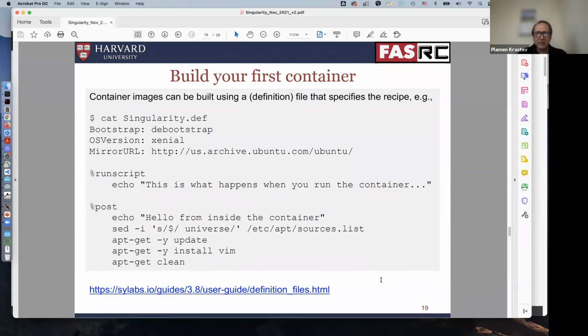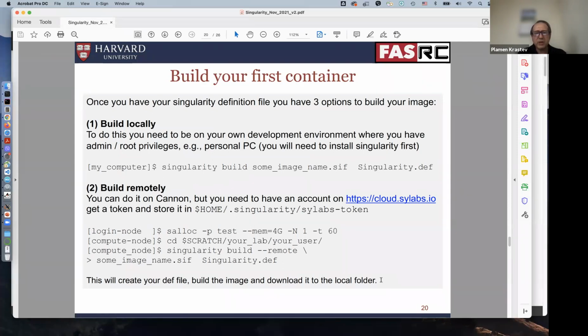There are various ways to do that. In general, you have 3 different options to build your images. One of the ways is to build this locally. But like I mentioned, you need to have root privileges, and in order to do that, you need to have access to a Linux machine. Or you can do that, let's say, in a VM that you built on your PC. You can use software like VBox, for example, to build a VM which you can use to build your images.